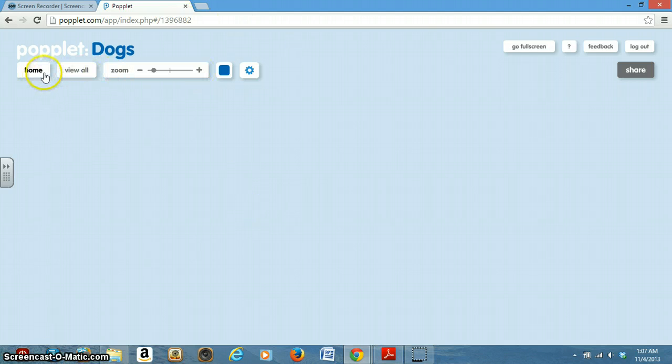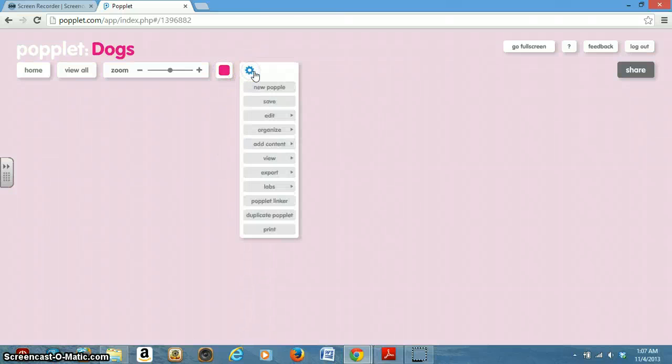Okay. You have a home button, you view all, that way you can view all your Popplets. You can zoom in or out. You can change the default color. For example, we can make this pink now if you wanted to. And then under the gear, there's several other options. We'll go into greater depth about what it is during our future sessions.